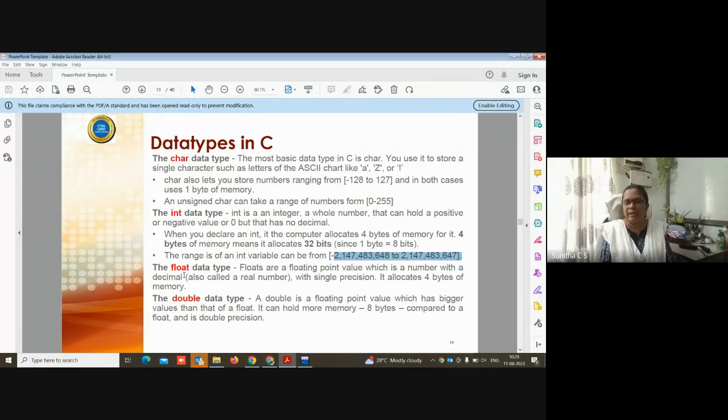Then float data type. Float is where you can store real numbers with decimal values, with single precision. So for float also, it takes 4 bytes. 4 bytes of memory is taken for float.